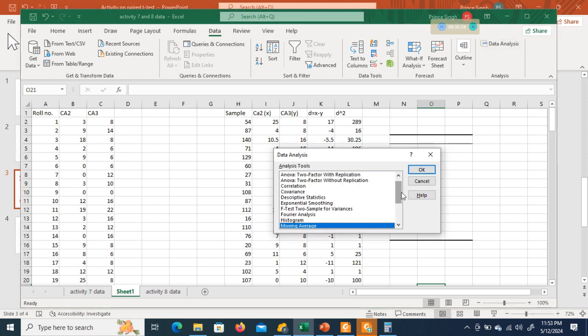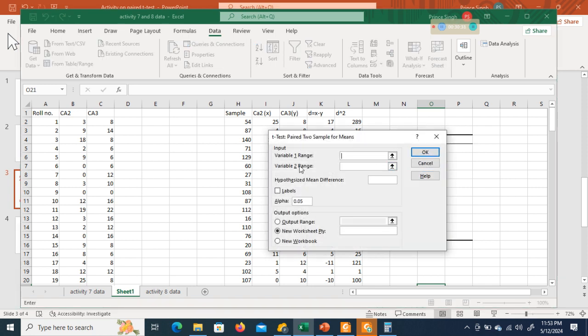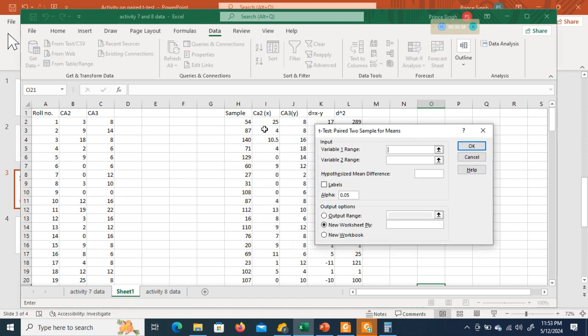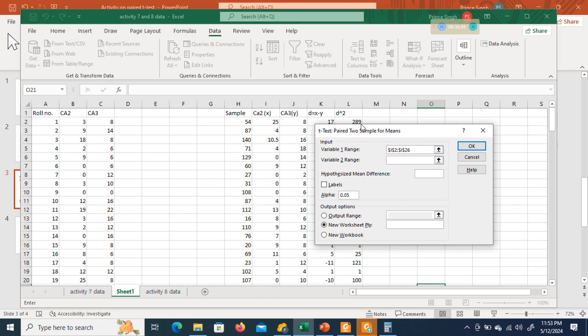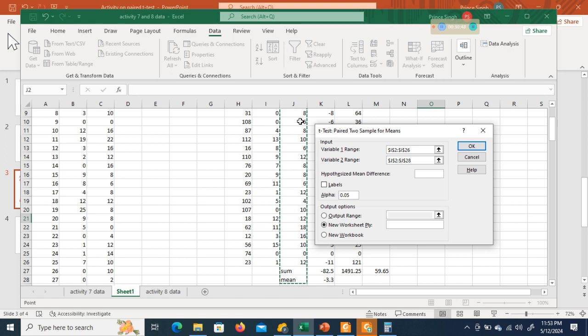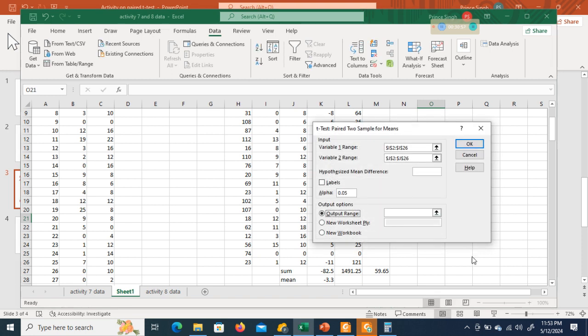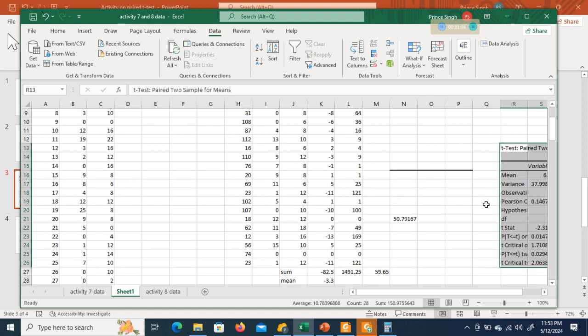In Data Analysis, because I'm applying the paired t-test, I select t-Test: Paired Two Sample for Means, and then click OK. In the first variable range I click on CA2 marks, Ctrl+Shift+Down, and in the second I consider CA3 marks, Ctrl+Shift+Down, but I need the values up to 26 only. Alpha is 5% level of significance, and I want to see the output somewhere here. If I click OK, then you will get the output here.